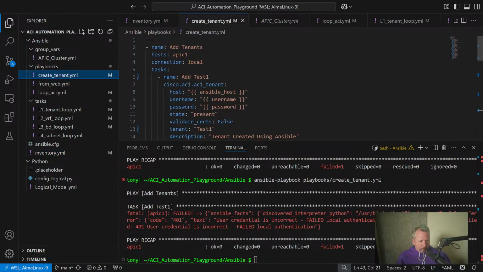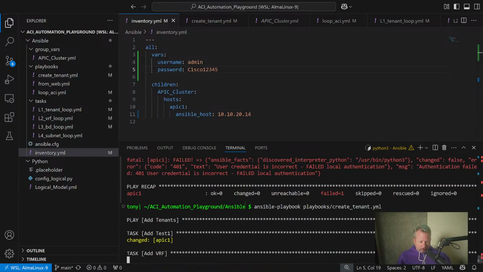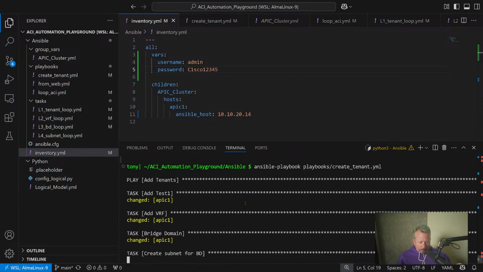And the playbook, running it locally on APIC 1. Is that the admin? Oh yeah, misspelled Cisco. I keep making typos lately. All right, so yep.